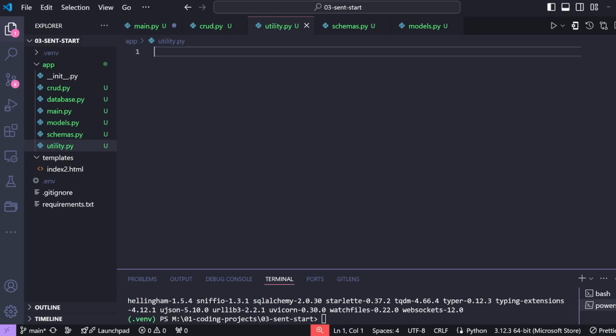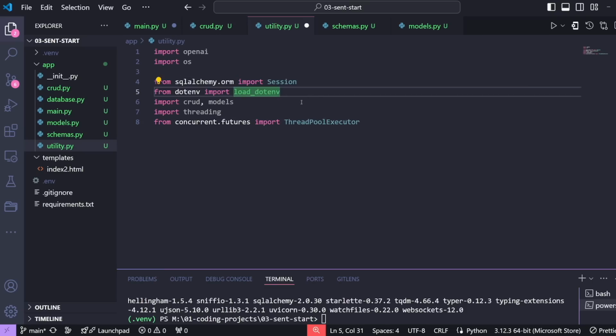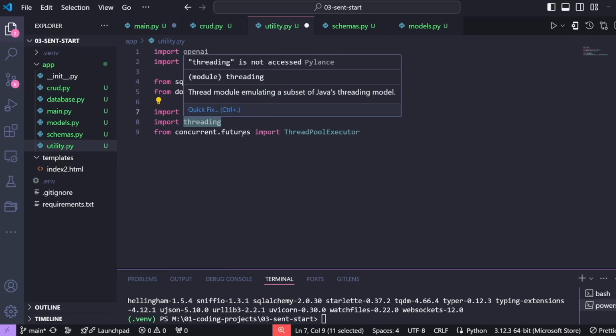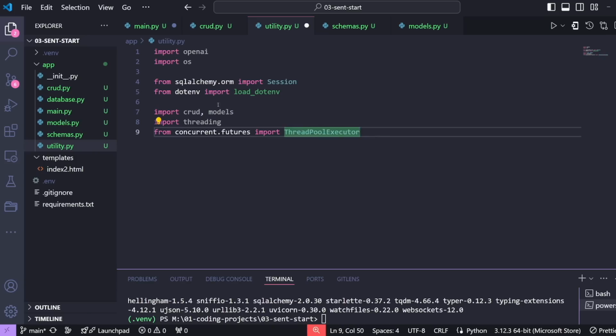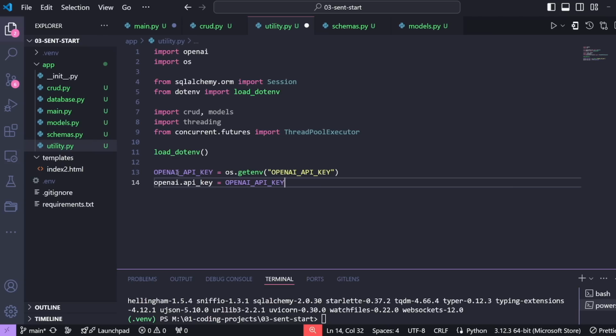If we go into utility.py, we want to make sure we import everything that we need. So you want to import OpenAI, OS. Just like with the other files, we're importing session and loading our sensitive data with load_dotenv. We're using CRUD and models files from our app folder. We are importing threading and ThreadPoolExecutor. Once again, we want to establish the connection to our sensitive data. We will be using the OpenAI key. So this is how you're going to do that. Just like with the database URL, we are establishing that here.